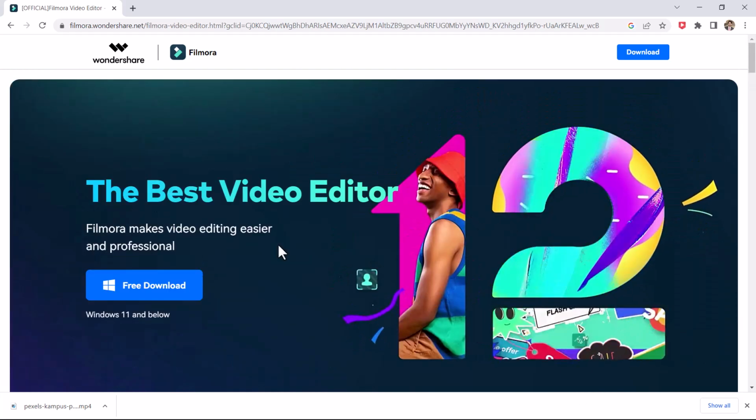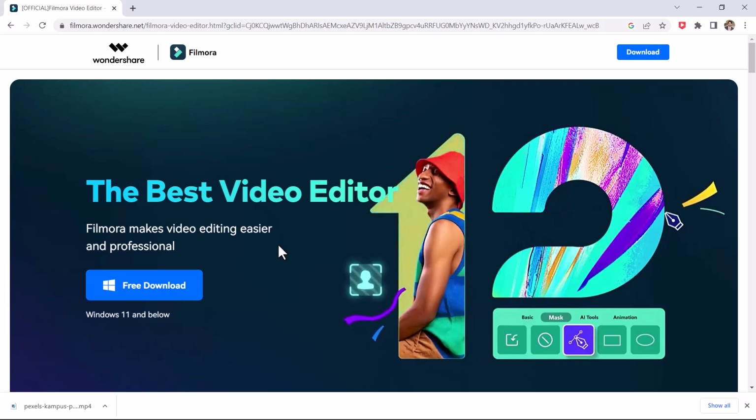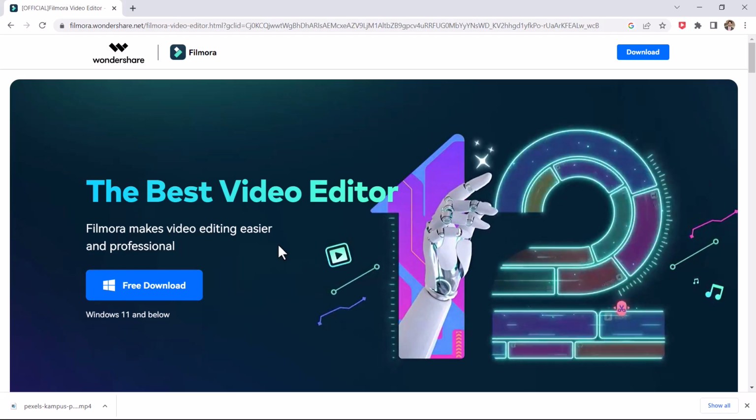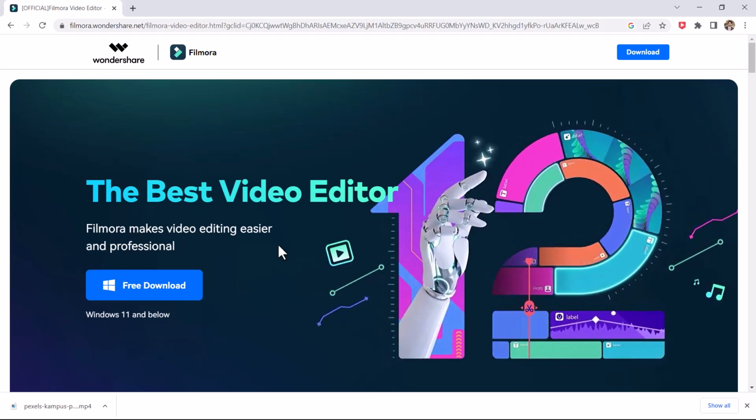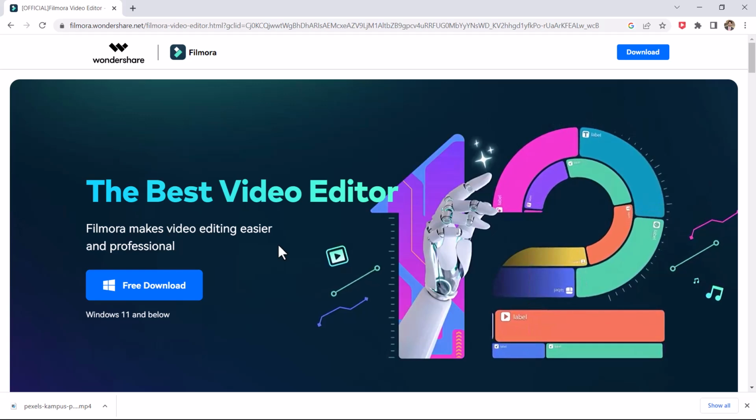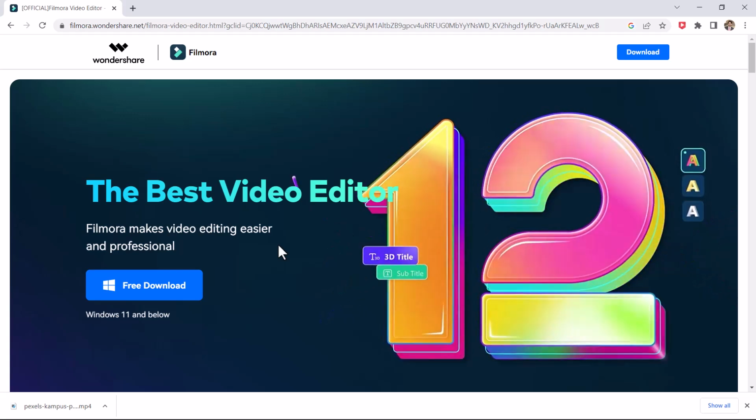In today's video, I am going to show you how to blur faces in Wondershare Filmora. This can be a really useful tool if you want to protect someone's identity or if you are editing footage of a sensitive nature. So let's get started.